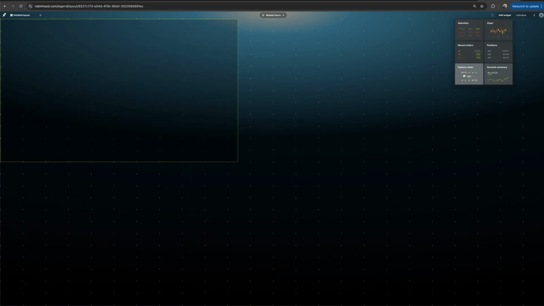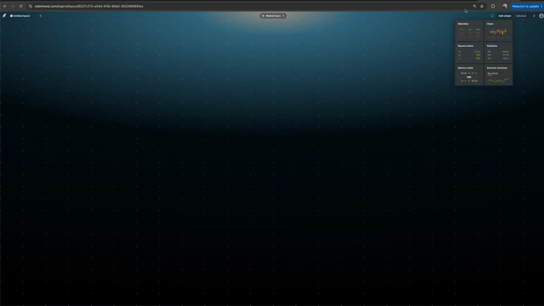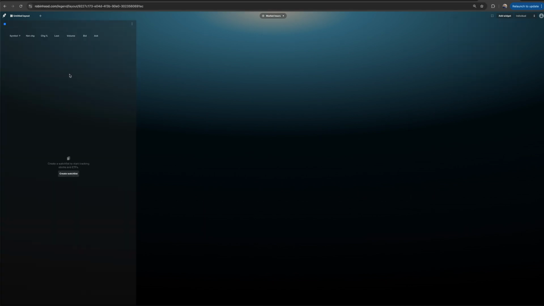There are 6 widgets: watch list, recent orders, options chain, chart, positions, and account summary. So what I'm going to do is go watch list first. I like the idea of having a watch list up on the top right or on the left side. It's actually usually what I do. I either have it on the left or the right, and from that point, I'm able to get a good sense of what I'm looking for.